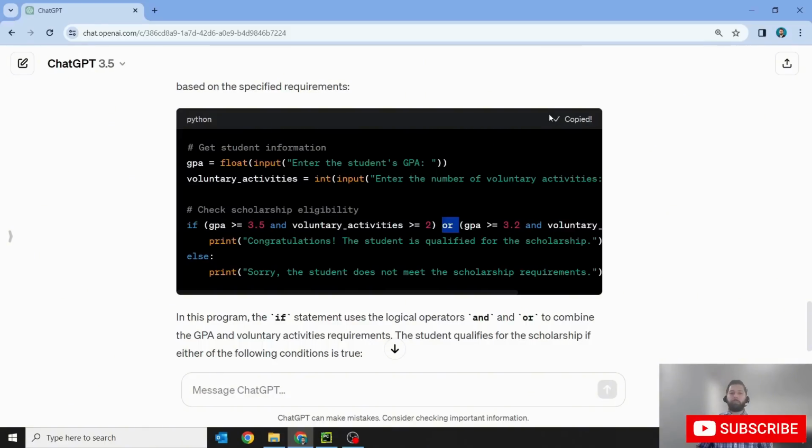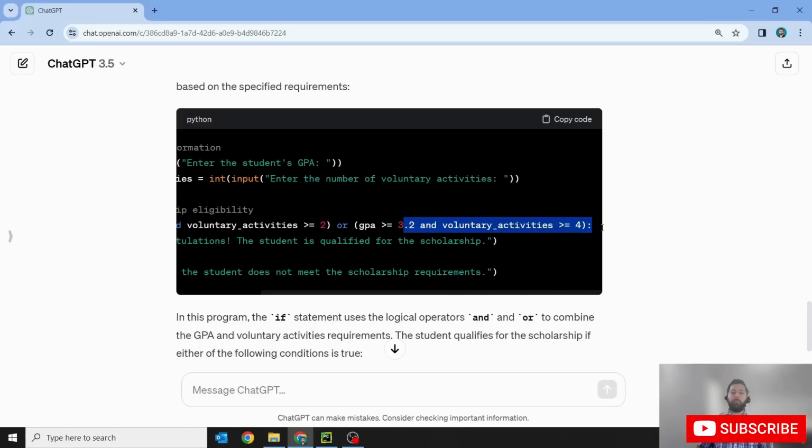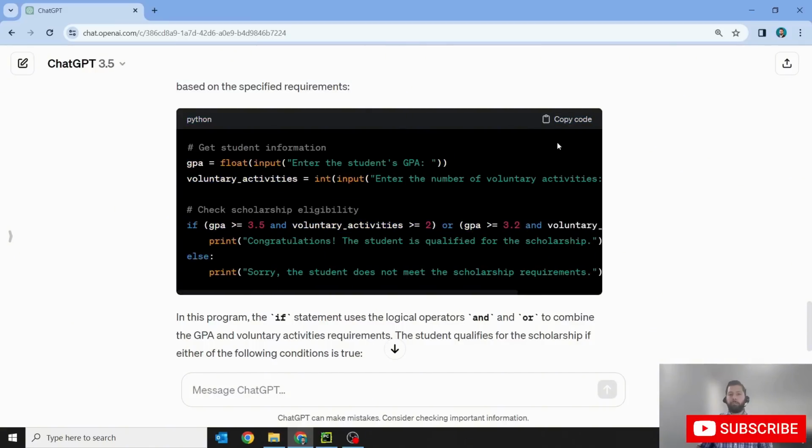All right, so you can see here if it's greater than or equal to 3.5 and their voluntary activities is greater than or equal to 2, or the other case, if it's greater than 3.2 and the voluntary activities are greater than or equal to 4, then they will be qualified for the scholarship. Otherwise, they don't meet the requirements for the scholarship.